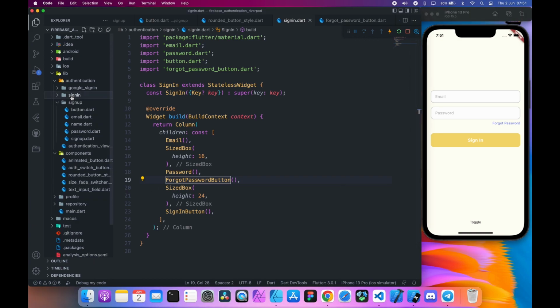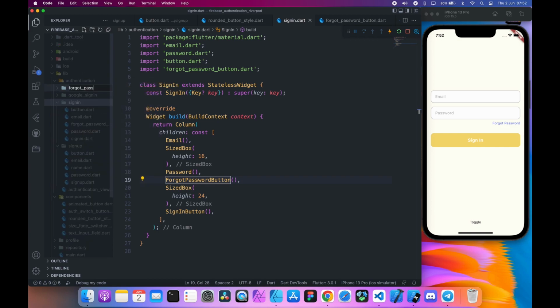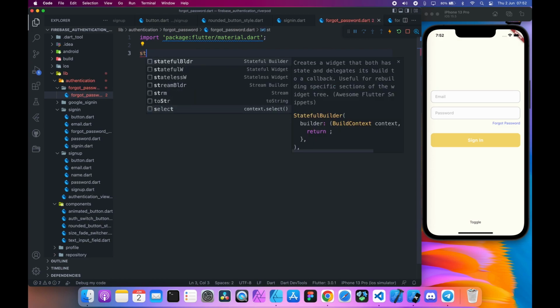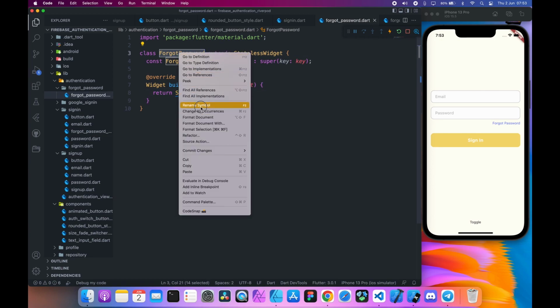Now I'm going to create forgot password folder inside authentication folder, which I previously deleted by mistake. You should have that. Inside that folder, create a file forgot password. Return scaffold from build method since this will be a separate screen. You know what? Let's just rename this widget to forgot password view.